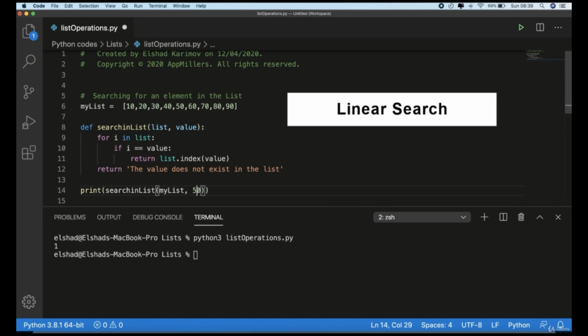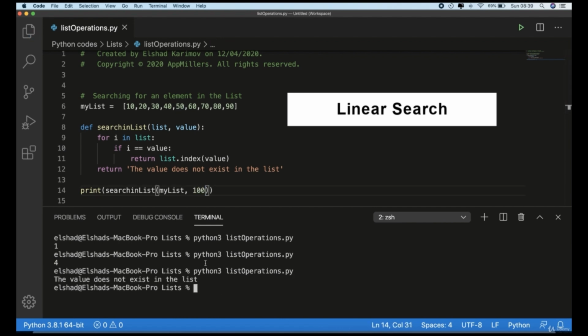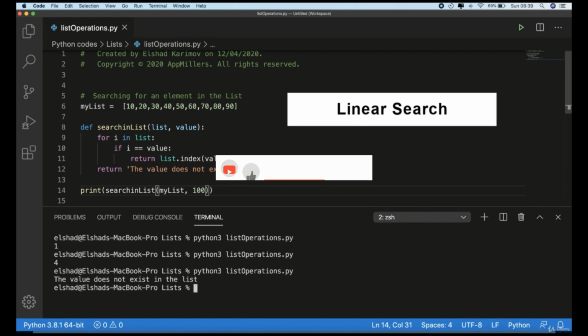If I put, for example, 50 over here and run our code, you see that it returns 4, which means that the index of 50 in this list is 4. So let's see, this is 0, 1, 2, 3, 4. So our function is working properly. If I write, for example, 100 over here and check it, you see that the value does not exist in the list. So what is the time and space complexity for this function?